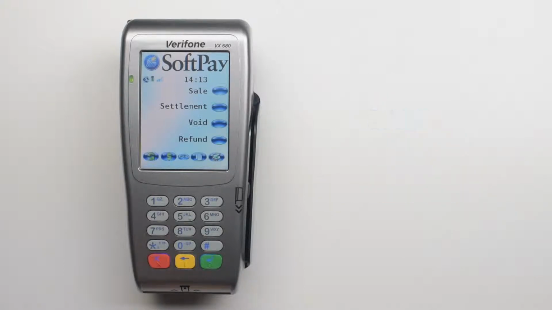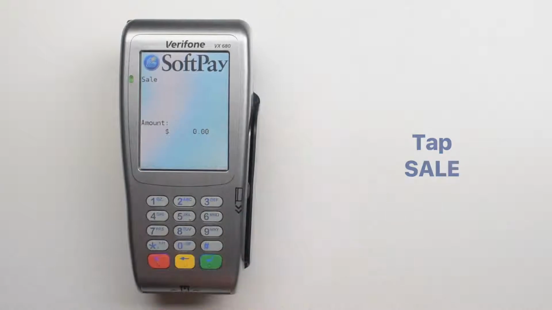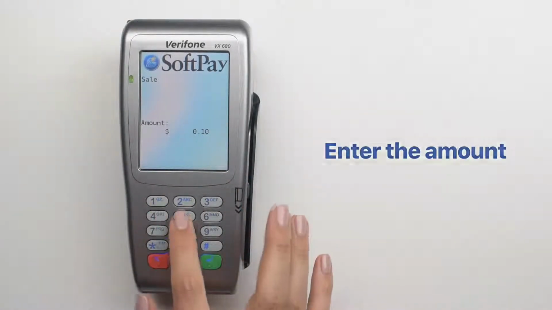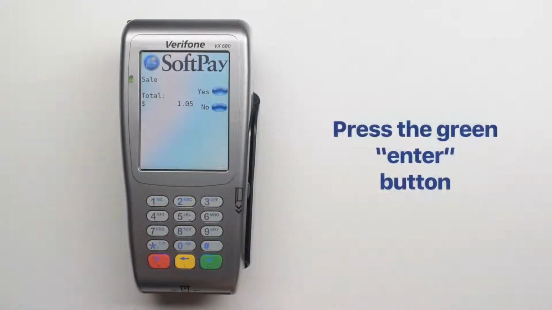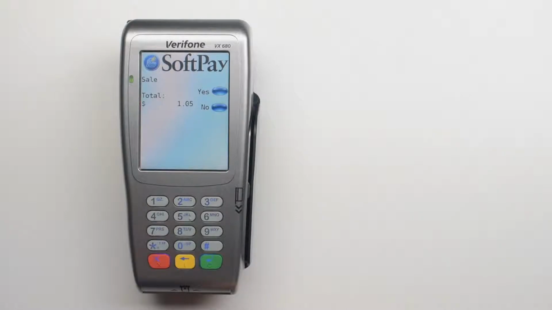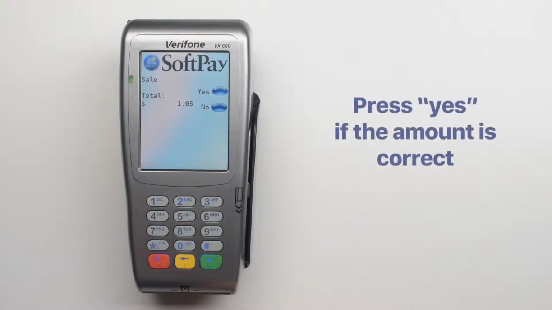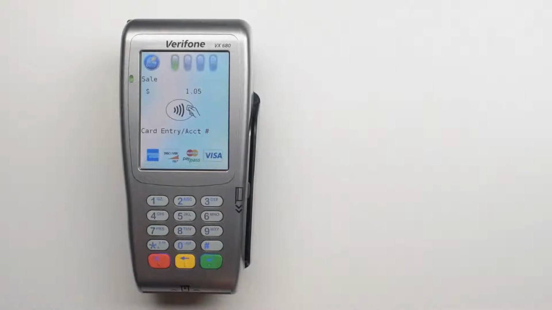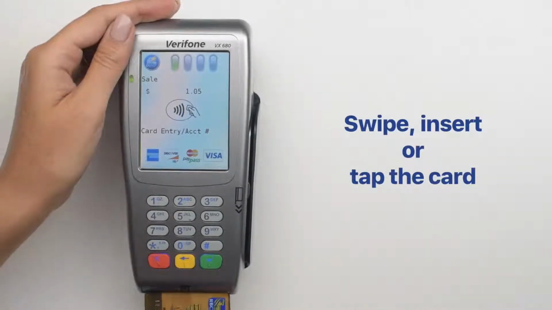On the main screen, tap Sale. The terminal will prompt to enter the amount. Enter the amount and press the green Enter button. The terminal will show the entered amount to get a confirmation. Press Yes if the amount is correct. Now the terminal will prompt to swipe, insert, or tap the card.